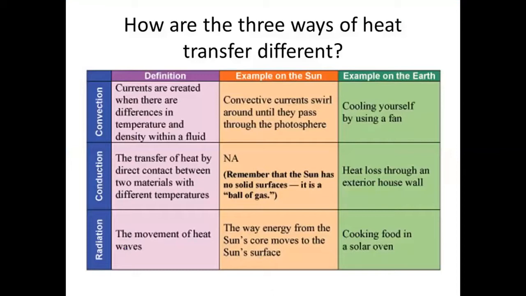Now we discuss the three ways heat is transferred from one place to another: first conduction, then convection, and last radiation. Firstly, conduction. In a solid substance, heat transfers from one place to another in this way, and that's called the conduction process. And the convection process is in liquids, that is, fluids, where the molecules can move from one place to another.